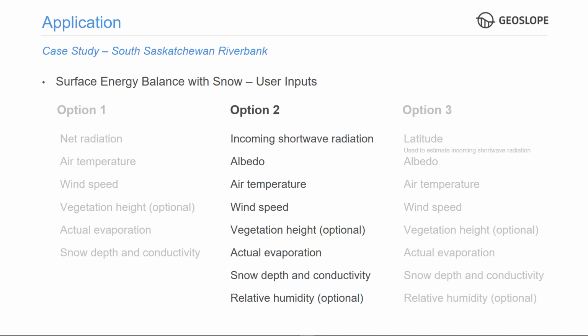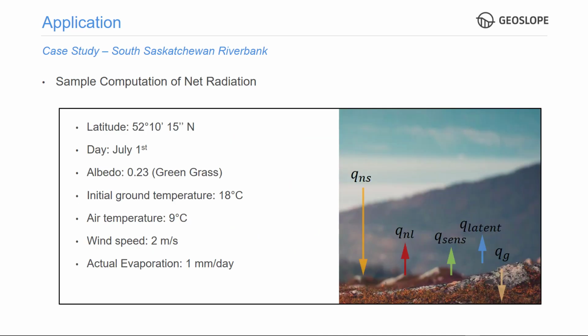The case study considered in this webinar is located near a weather station that provides incoming solar radiation data. We will therefore choose option 2 for now and collect all relevant data. So we've collected all the data, but one question remains to be answered. How will the incoming solar radiation data be converted into net radiation data?